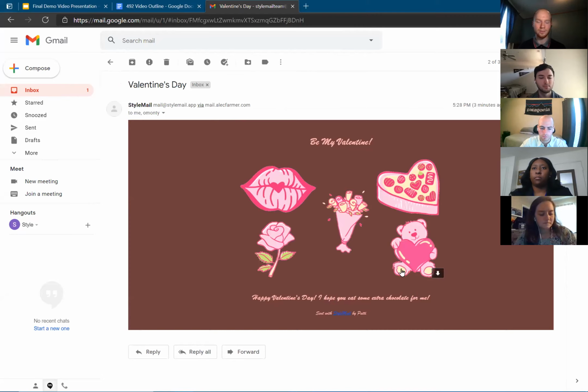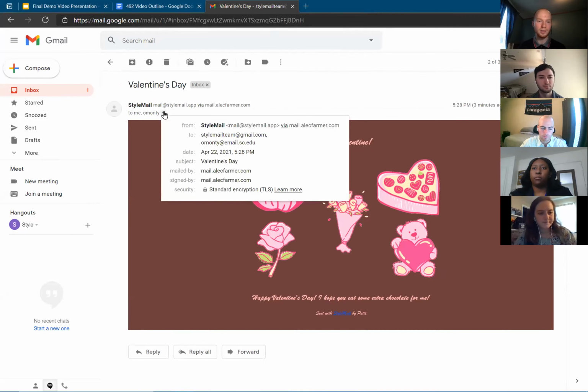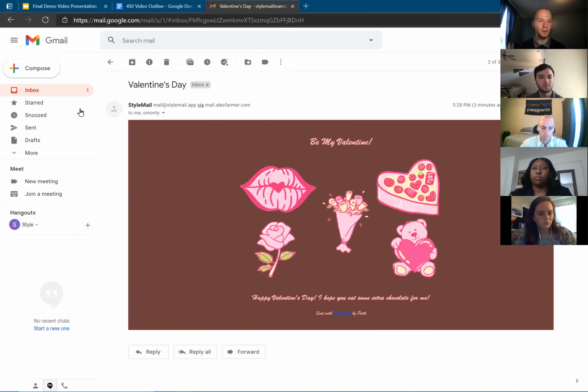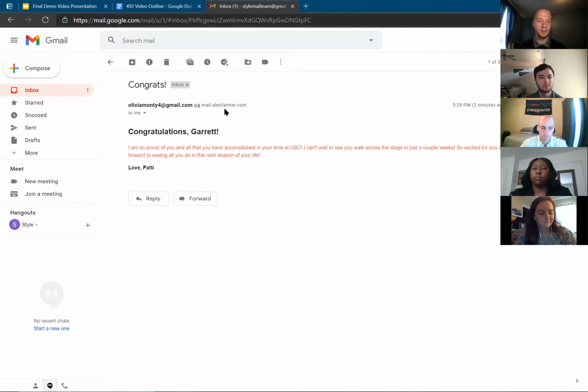Right here, the same customizations. You can also see that this email was sent to 2 recipients right here in the To box. And then finally, the custom template right here with the emojis, the coloring, the font sizes, also correct just as they were customized.